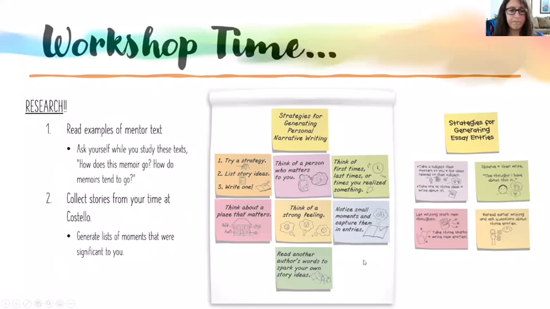So for workshop time today, remember, workshop is typically about an hour. So don't do all this work in 5 minutes. Sit down, spread your work out, take your time. I want you to read examples of memoir texts that I'm going to share with you. While you're doing that, ask yourself, how does this memoir go? And how do memoirs usually tend to go? Then you can collect stories from your time at Costello.